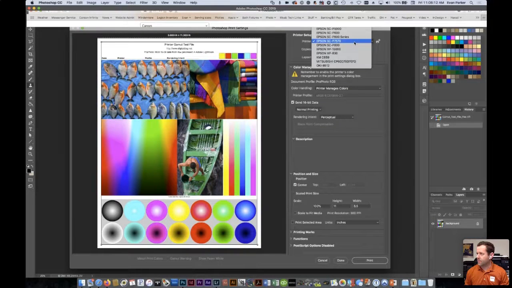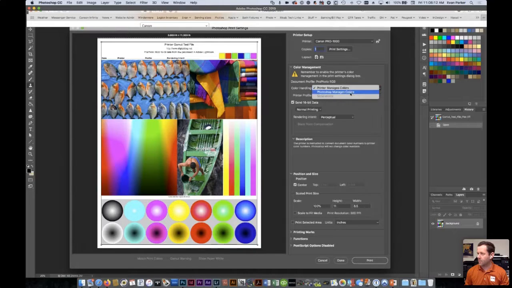And first thing we would do is pick our printer. For consistency, I'll stick with the Canon Pro 1000 that we've been talking about. Then immediately below that, the first section here in Photoshop is color management. The first pull down says color handling. We want to switch that to Photoshop manages colors. That means that we have control over what profile it wants to pick.